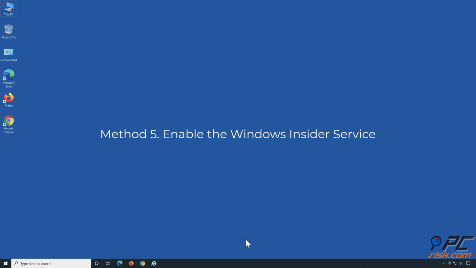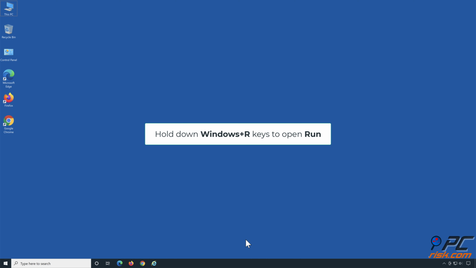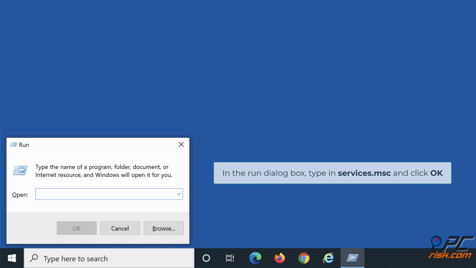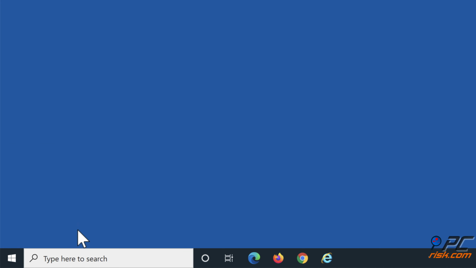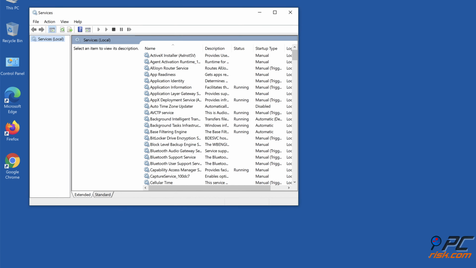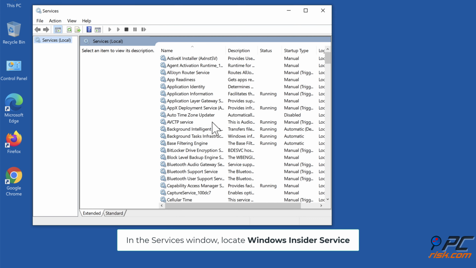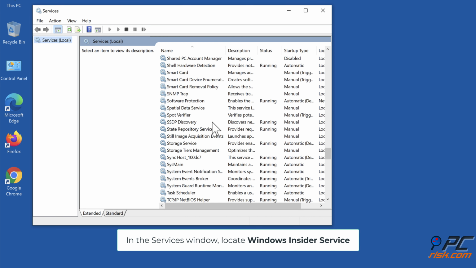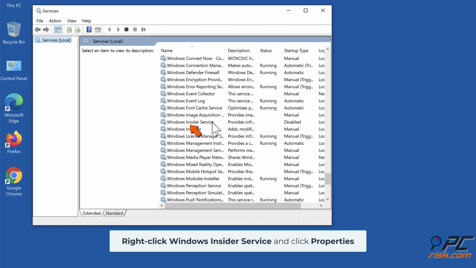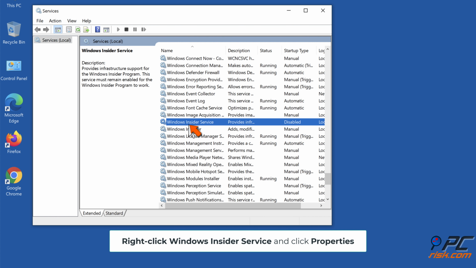Method 5. Enable the Windows Insider Service. Hold down Windows plus R keys to open Run. In the Run dialog box, type in services.msc and click OK. In the Services window, locate Windows Insider Service. Right-click Windows Insider Service and click Properties.